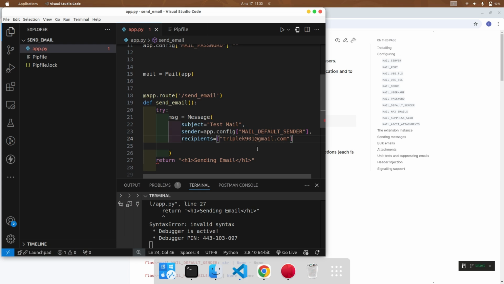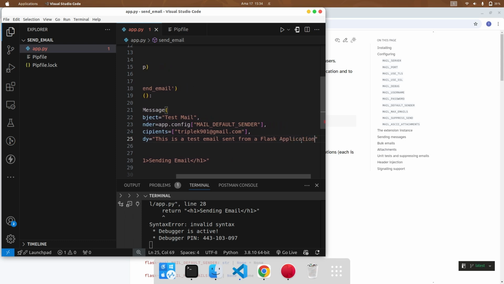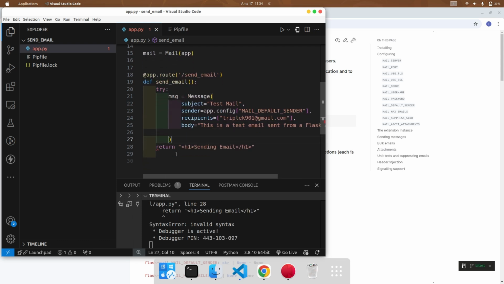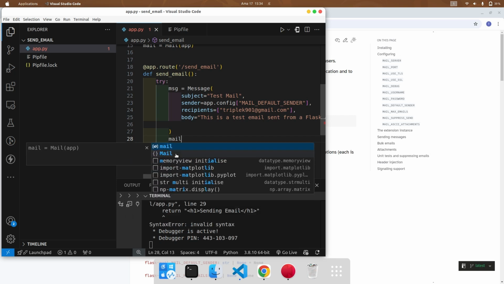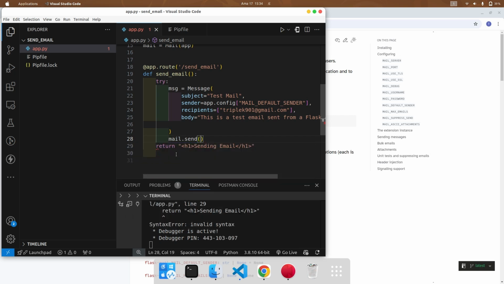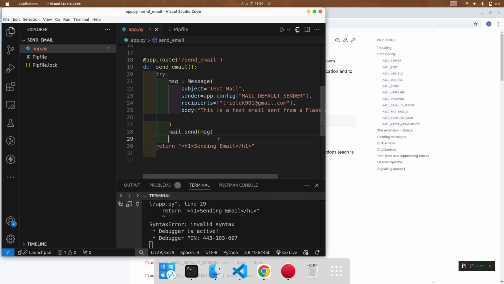I think that's okay. And then we now add the body, and then you can now pass your message, right? So I can say, this is a test email sent from a Flask application. All right. After that, now you can pass a message. Don't pass the message first. Of course, you need to send it. So you say mail.send, and then you pass the message, and then you go ahead and pass a message to the user. So I'll say return.